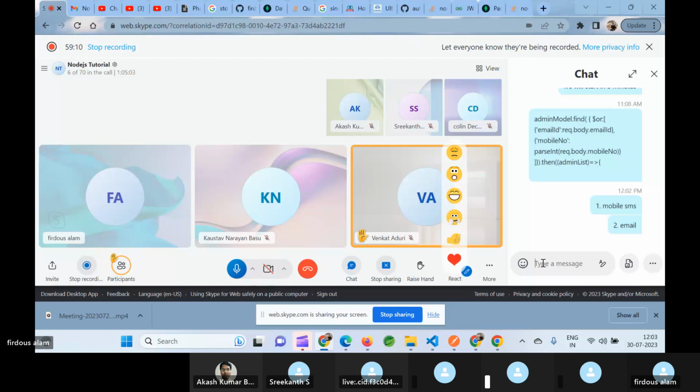anybody, tell me, express your view: what will you do after this as a developer? Time constant. Time constant. Very good. Anything else?